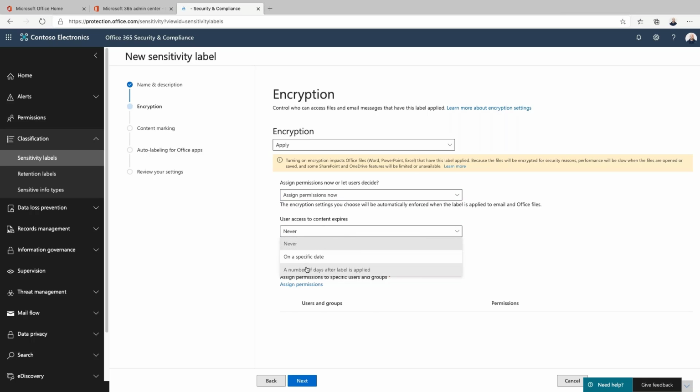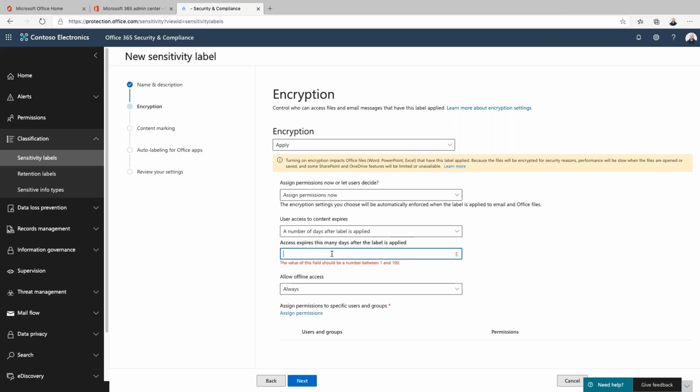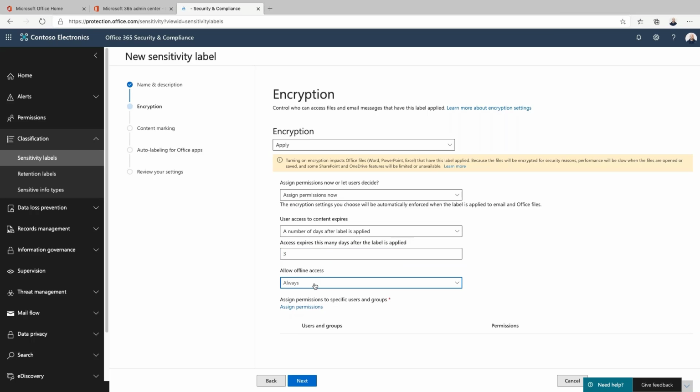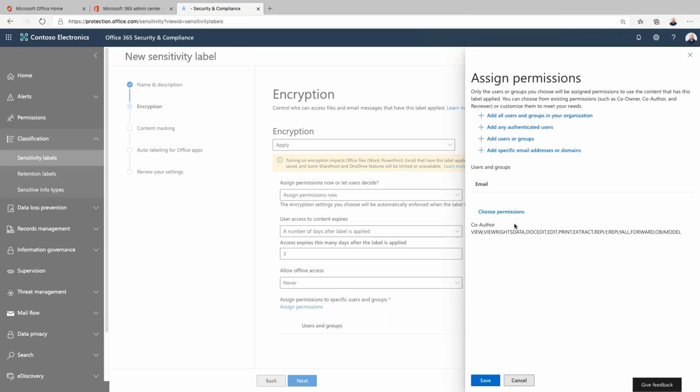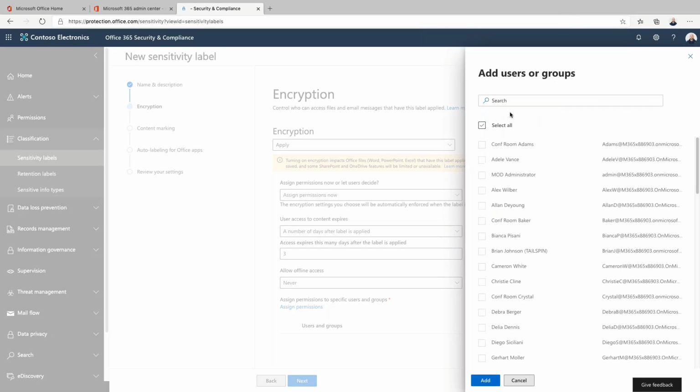I can then specify the encryption and say apply, and I can apply permissions now, which means I'm going to say on a number of days after this has been done, so let's say 3 days, I'm going to do that, and I'm never going to allow offline access. Then I can assign permissions, and you'll see it's an interesting way that it flows, that you can either pick all users and groups, which will be the permissions, or I could say add users or groups, which will give me a list.